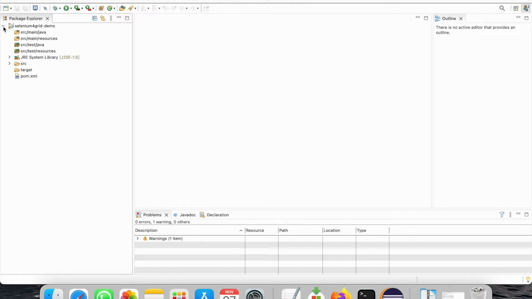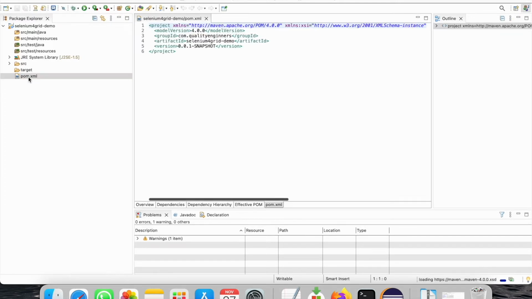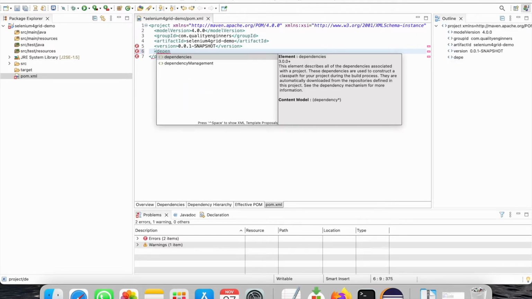Let's expand this folder, and I'll find a file called pom.xml. Using this file, we can download whatever software we would need to run this project. So since we are working on Selenium, we can add Selenium dependencies in this XML file, so that Maven takes care of downloading those related jar files from the internet. So let me show you how we can download it. I'll do it like dependencies.